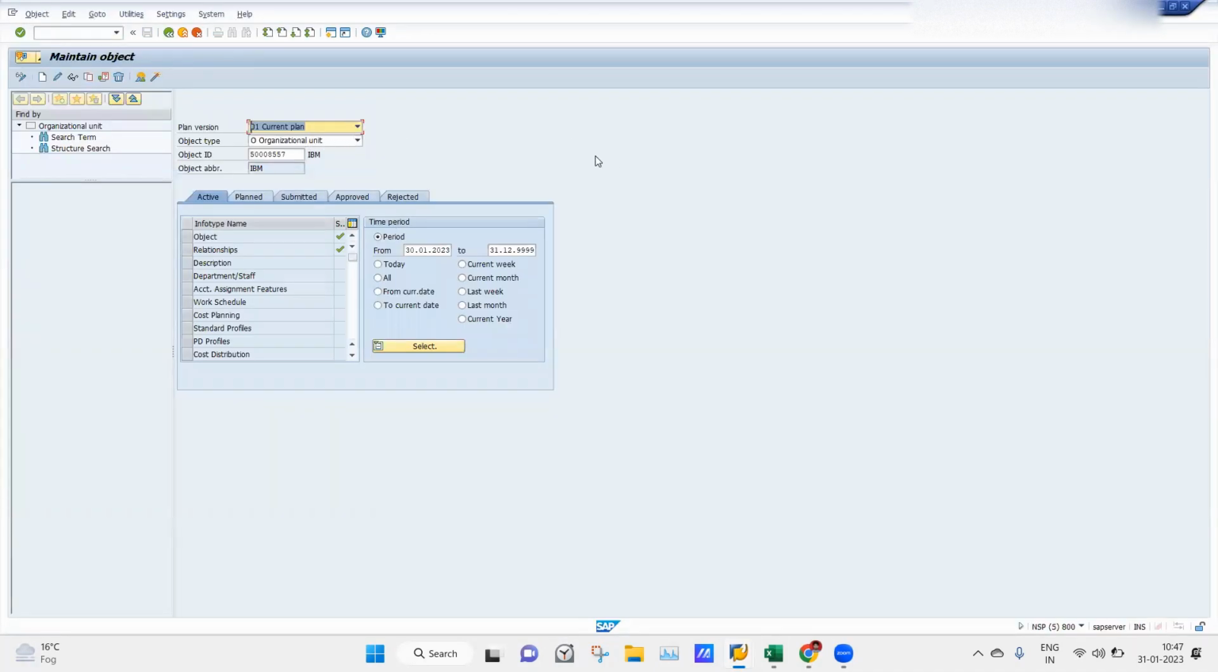Yes, that is correct. What I want to tell you is, if I am going to create one org unit, what number will come here? It will depend on the number range interval which we have set up in the system. Yes, the system creates it automatically. We do not enter it.